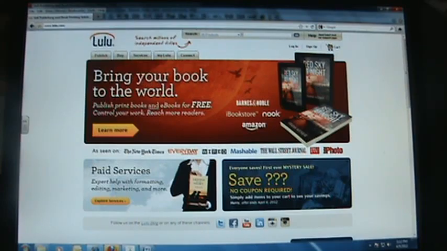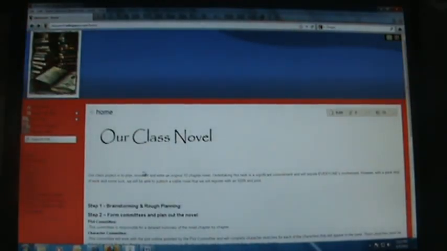So yeah, I like Lulu because you can pay, but you don't have to. There's not a minimal amount. You can just publish your book, and however many you buy, that's fine with them.